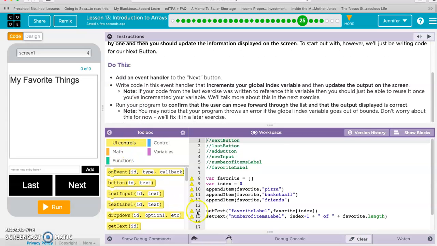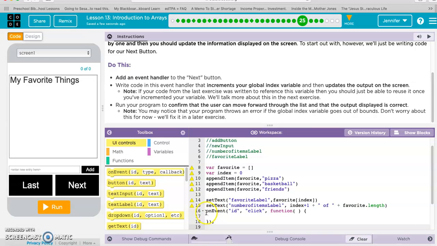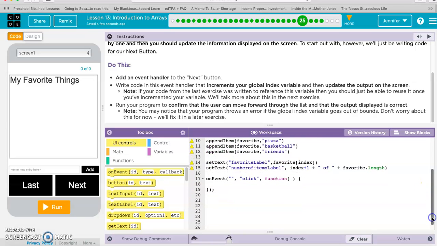So we're going to add an event handler, and one thing I like to do with the event handlers is I usually drag those in just because it's a lot to type. So it'll change it over to text for me. You can always type it too. So this is, the ID is next button. And when I click that, I want to do some sort of a function.